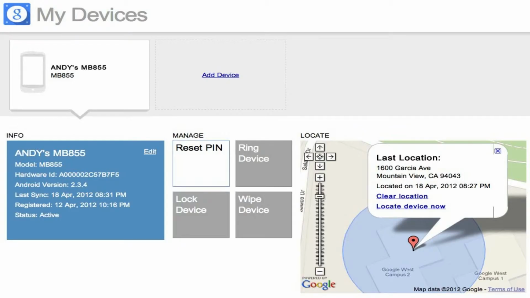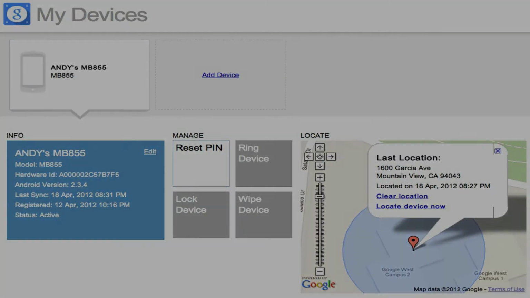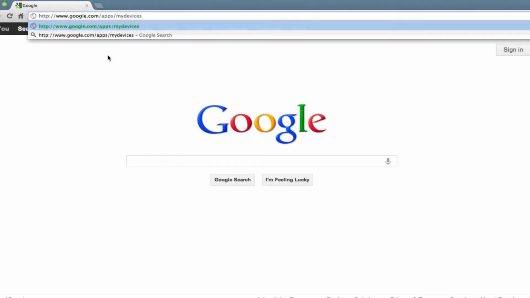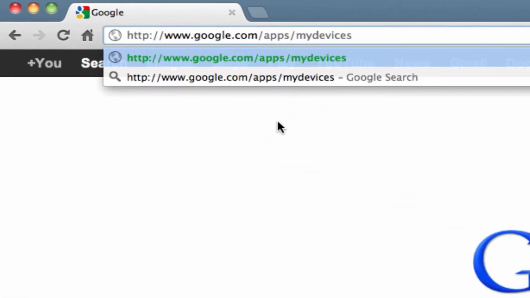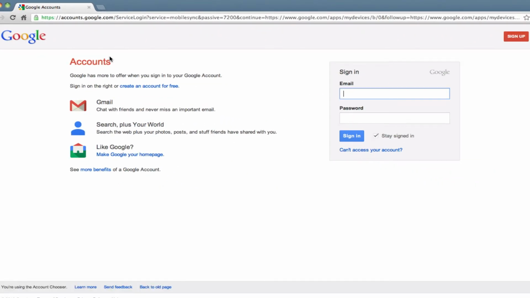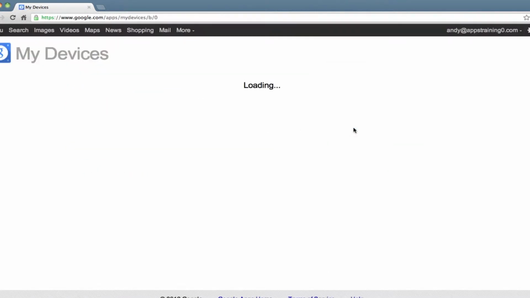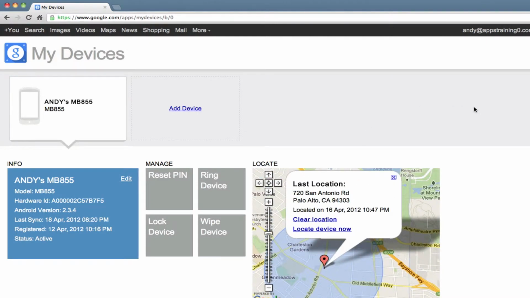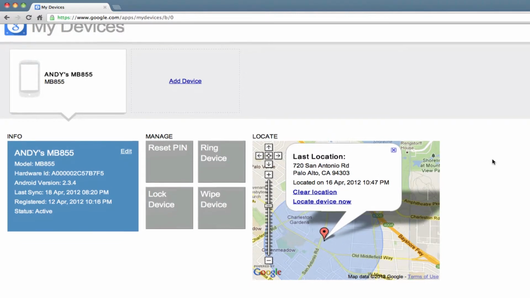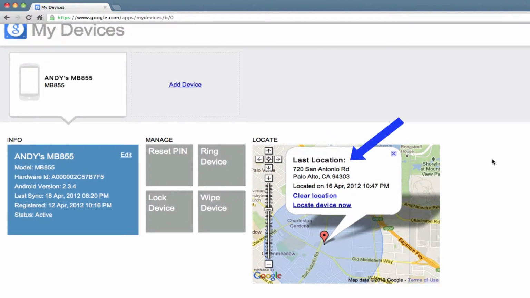Let's assume the user has lost their phone, but they think it's nearby. Let's review the My Devices application to find that phone. Onto the URL, google.com/apps/mydevices. I'll go ahead and log in as Andy. Now that I've logged in, we can then see when the device was last located.